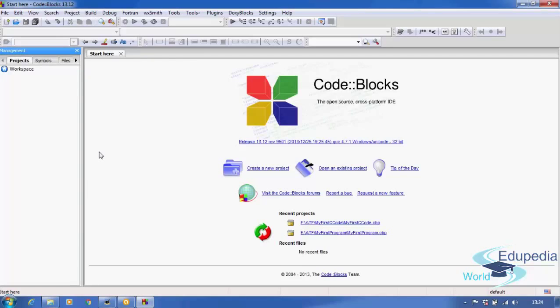So this is known as the workspace. Any IDE uses a workspace which provides various tools for you to work on your project. So this provides tools like the source code editor and debugger and compiler and all those stuff. This window right here is the default window that opens up when you start your Code::Blocks IDE.